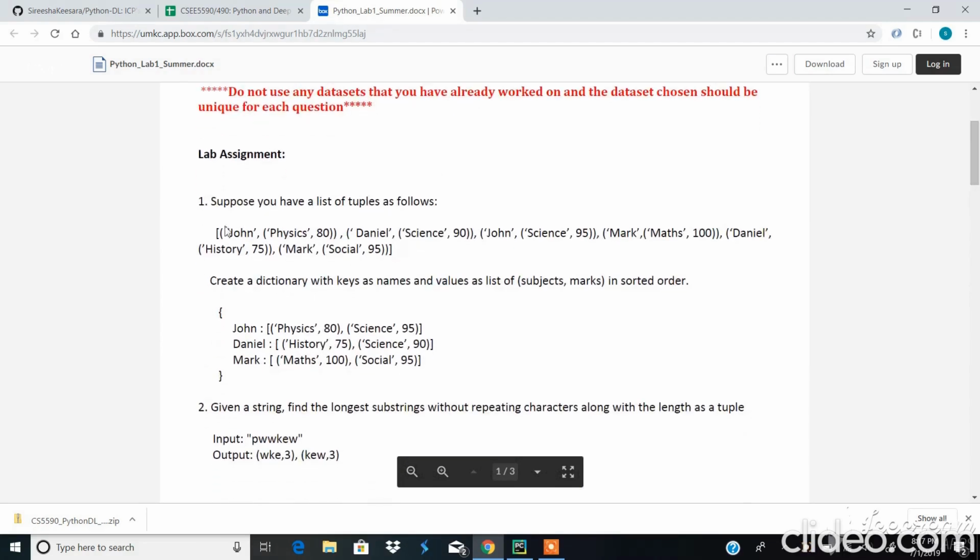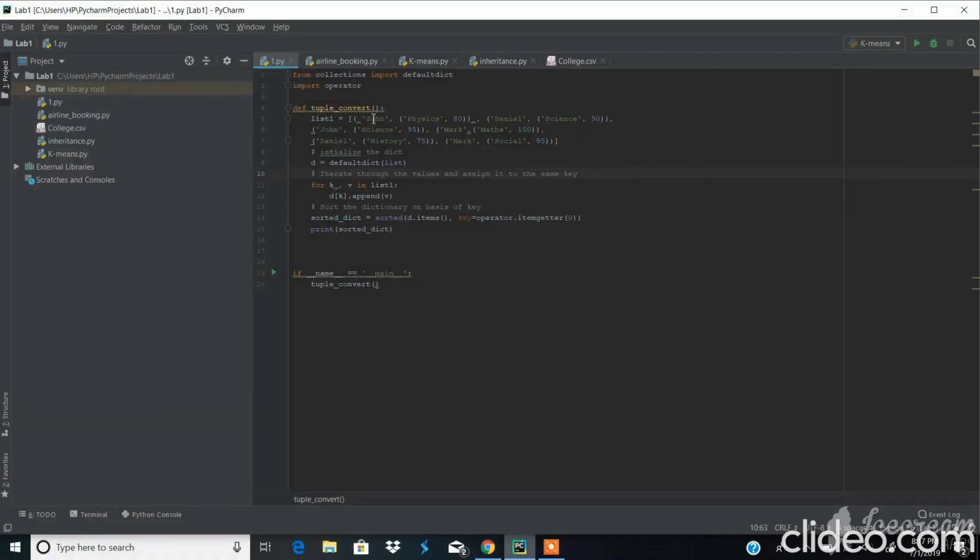So coming to the first, given a list of tuples, we need to create a dictionary with keys as names like John and values as the subjects and marks in sorted order. For example, Daniel should come first because it is in ABCD order, D would be coming first. So let me walk you through the code.